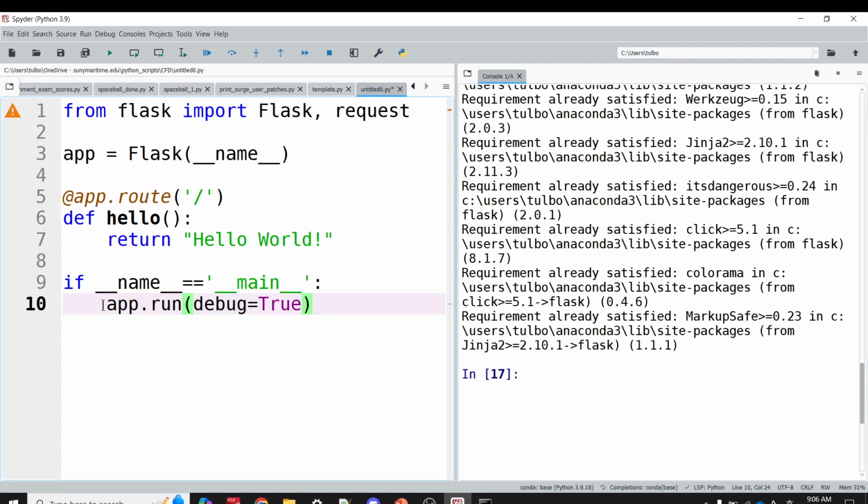Okay, so going back, it's going to run when Flask runs. It will just wait until somebody goes to that web page requesting something, requesting a response.